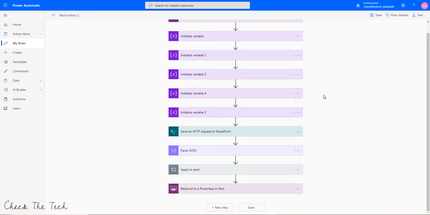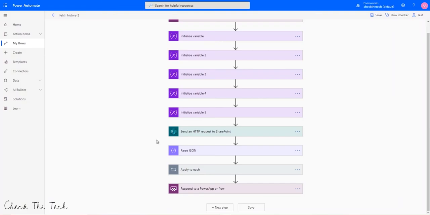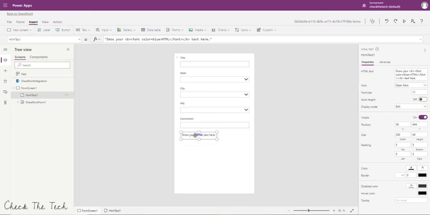So let's move back to the PowerApps interface. Since we now have the PowerAutomate flow in place, all we need to figure out is how to pass those parameters to that flow and how to display the results back in PowerApps. Okay, so let's worry about the result part first. Since the output that PowerAutomate will send is going to be in HTML format, I'm going to insert an HTML text box here on the form, and this specific control is going to be used to display that result.